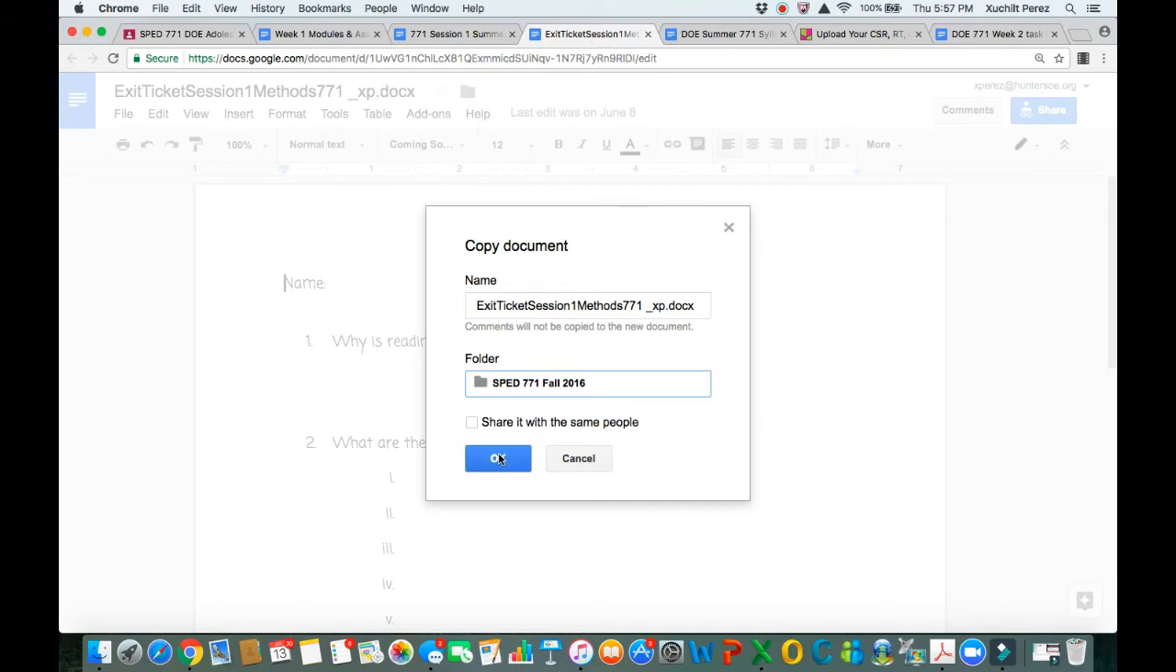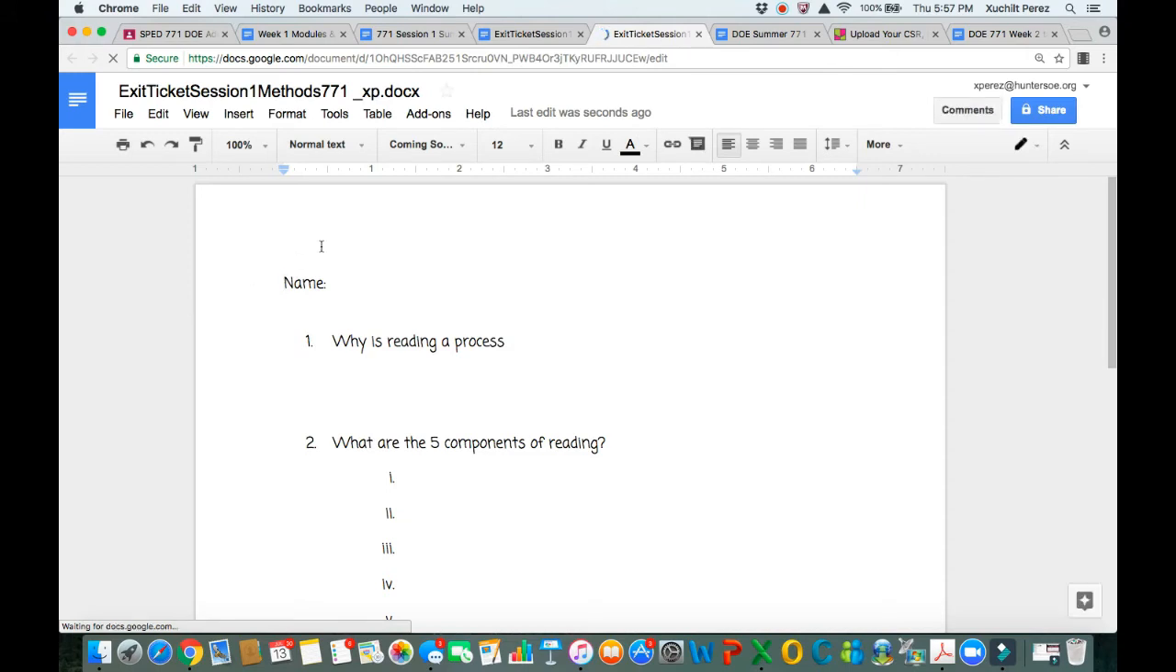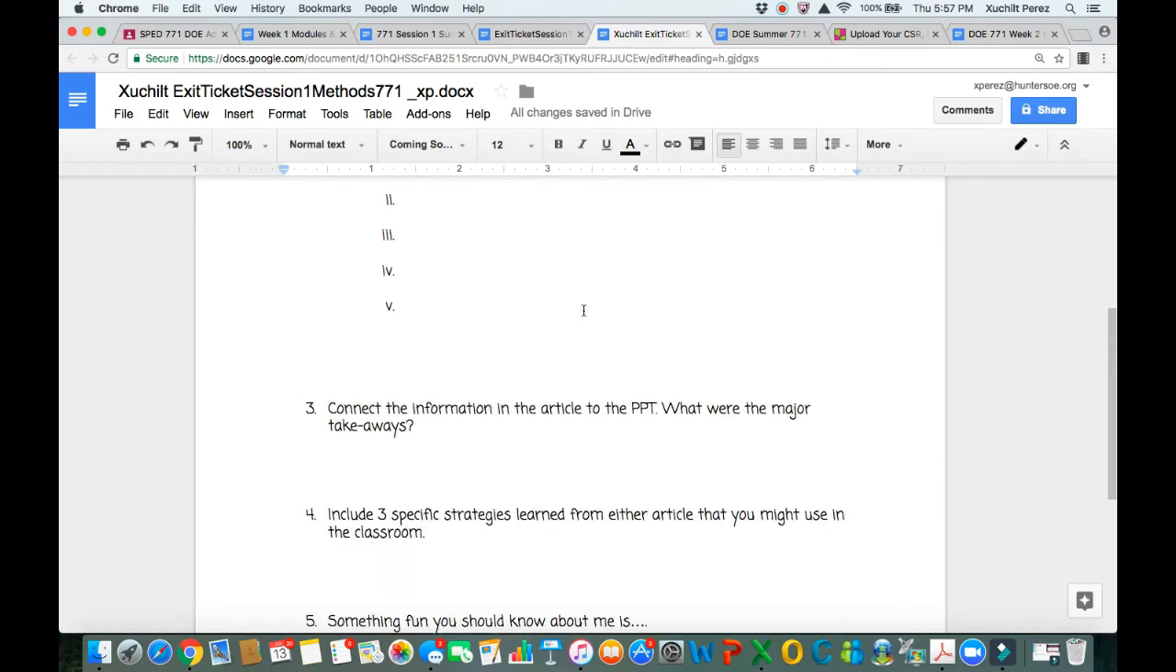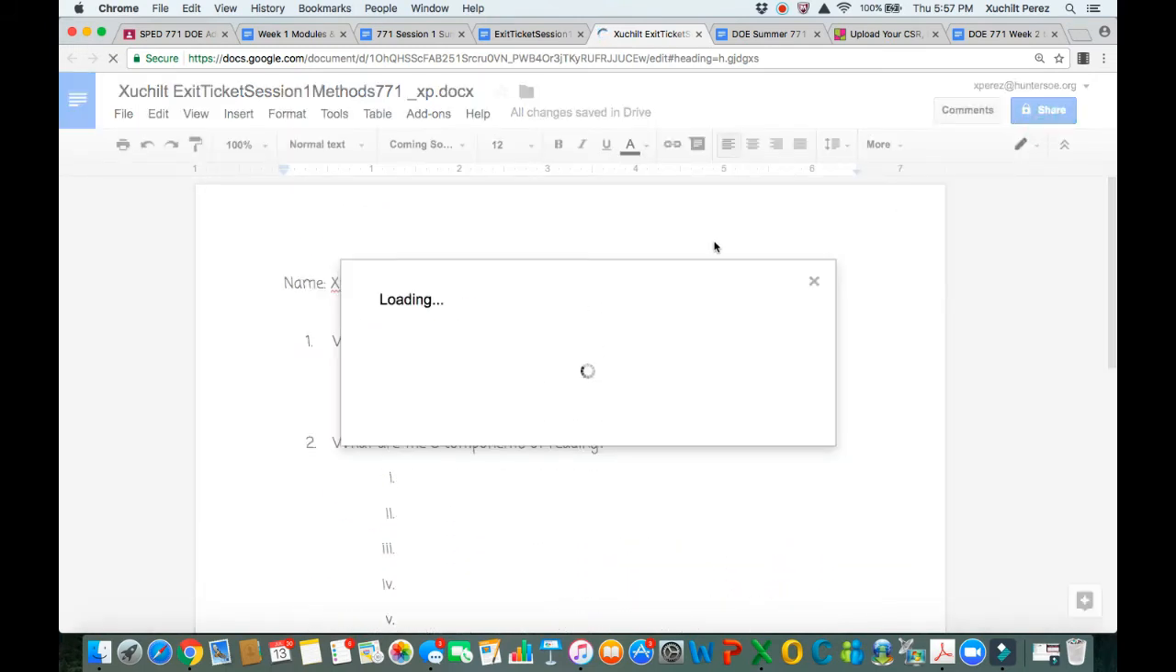And then once you've created that copy of the exit ticket, you can go ahead and work on it, and this will be your copy. And I would suggest that you put your name on it in both places so that it's saved under your name, the way I'm doing mine now. And then once you're done working through the exit ticket, you go into the share settings.